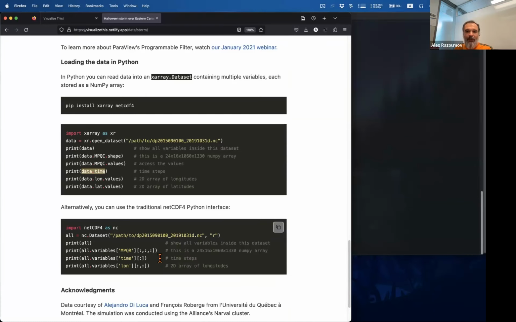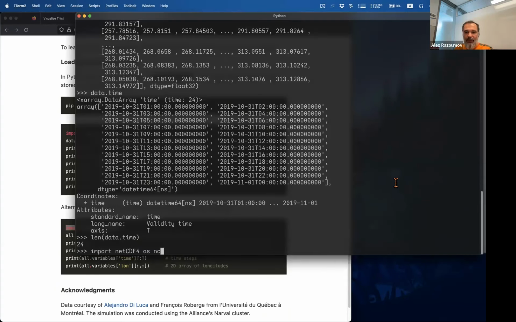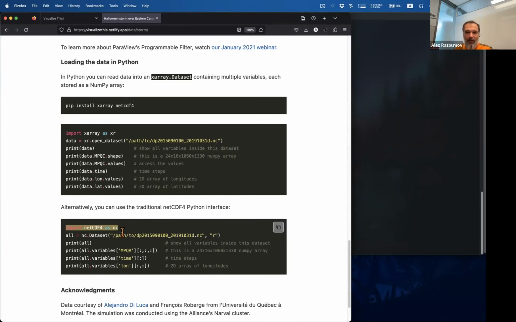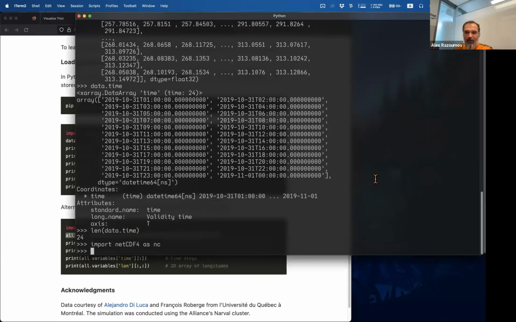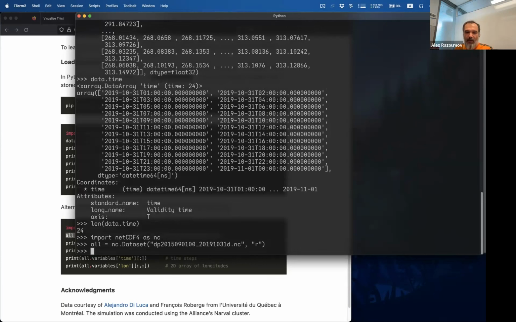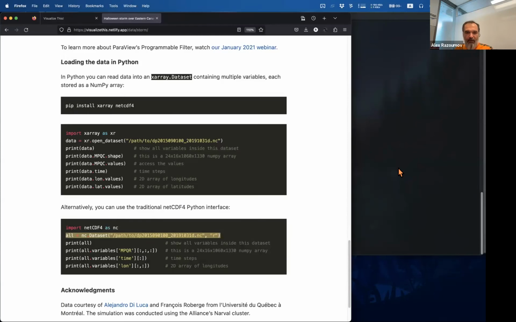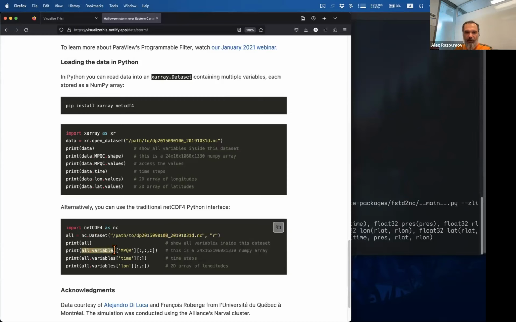Alternatively, in Python, you can read data using the netcdf Python interface. The way you do this is, just load the netcdf library, and then you load the file. Again, in my case, it's sitting in my current directory. So I'm loading the three-dimensional volumetric data set in Python. And so here I have the data, right? I can just print the data and I can access various variables using this notation.